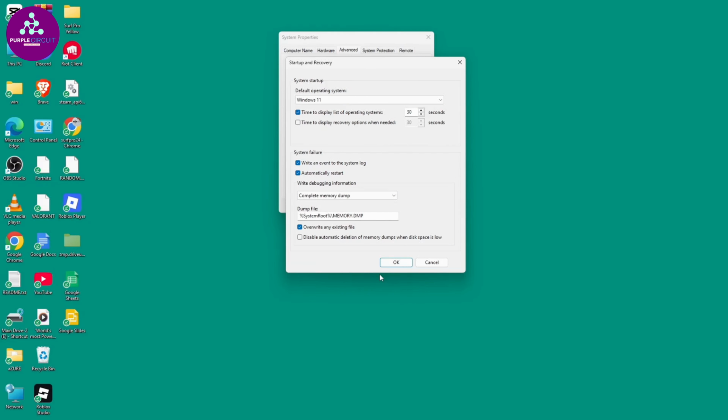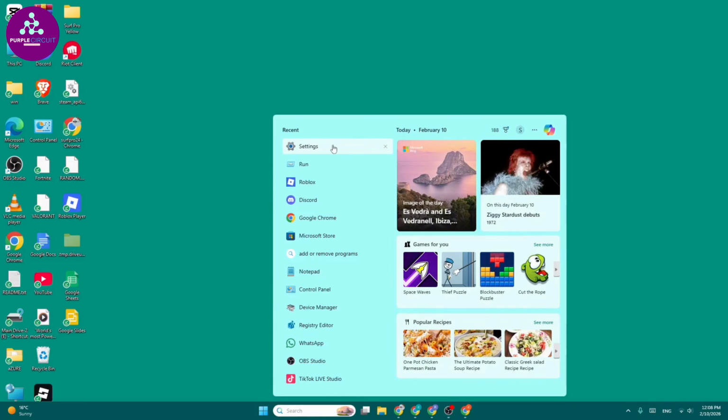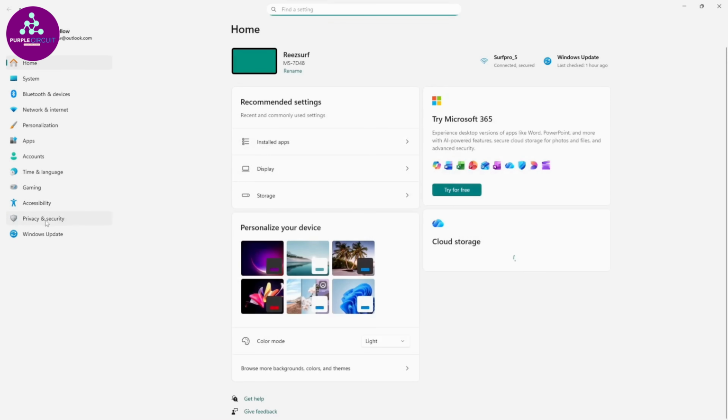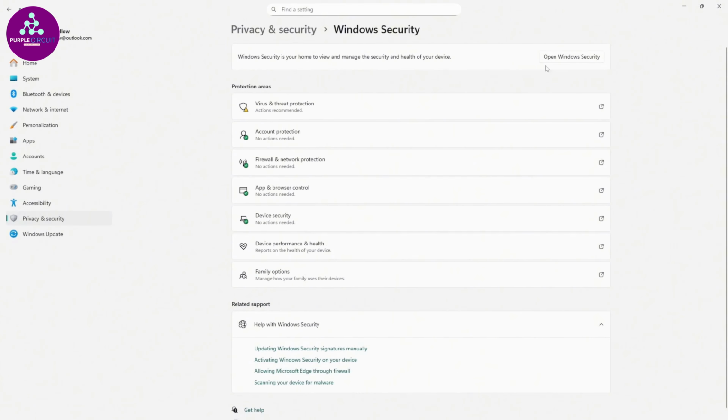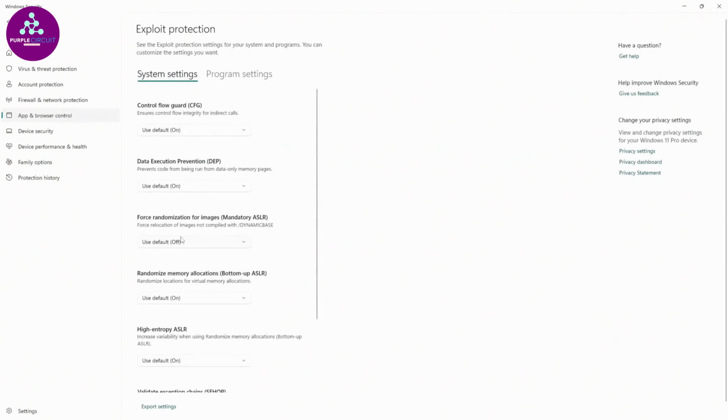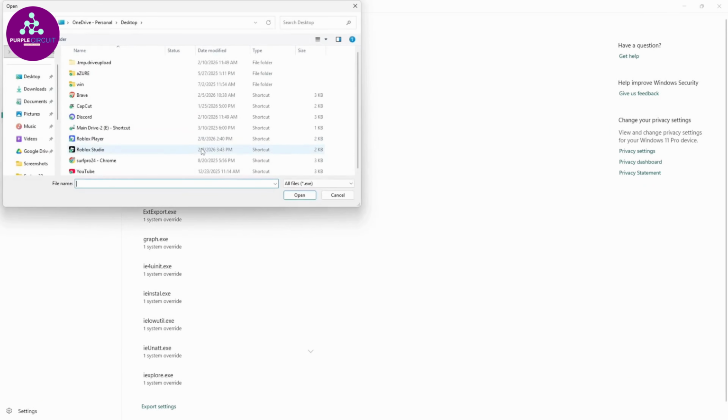Next, go back to the search bar and type Settings. Open it, navigate to Privacy and Security, then go to Windows Security. In the Windows Security section, click on App and Browser Control and scroll down to find Exploit Protection. Click on it and make sure to turn it off by selecting Off by Default. Then under Program Settings, add a program to customize.